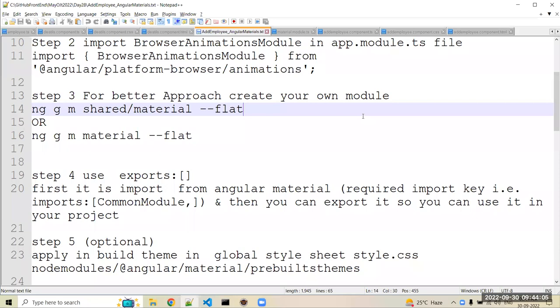The next step is step number 3. For a better approach, create your own module. Always create your own module. Okay, so I'm just creating this command.